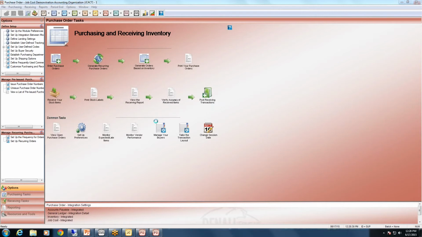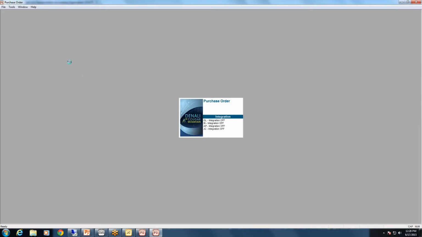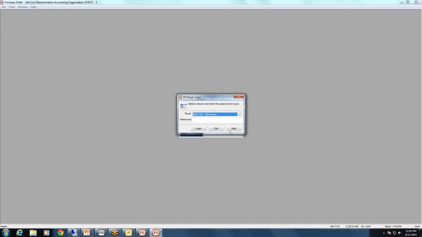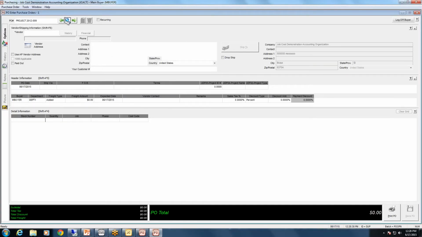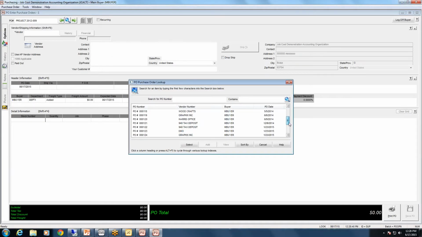So if we go to our Enter Purchase Order screen here and bring up a list of all of our current purchase orders that we have already saved, we will see the one we just generated today at the bottom of our list, because this is sorted by date. Right there, 6/17.